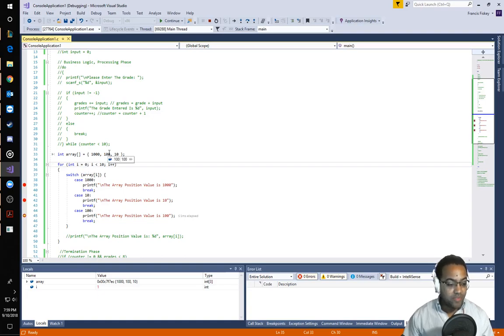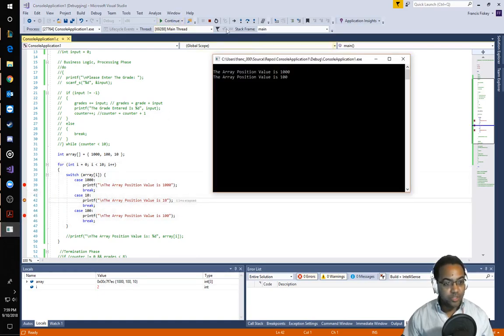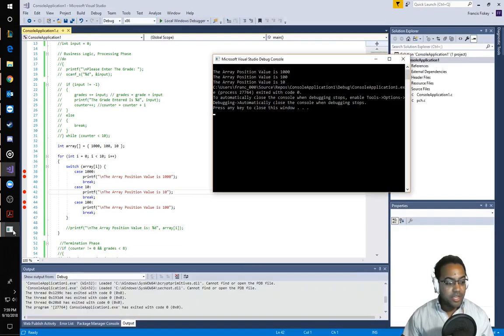That means that 100 is the value. Therefore, case 100 should be true. Case 10 is not true. Case 1000 is not true. So what's going to happen? The array position is 100. That's what's going to print. Now the loop went again, and we have it at case 10. And you can see case 100 printed, and now case 10 is going to print, and all is well in the world.